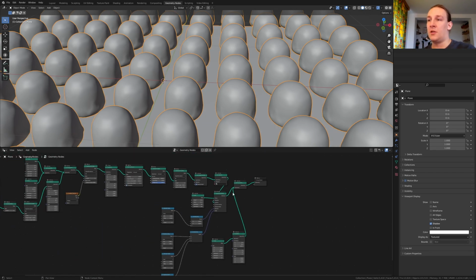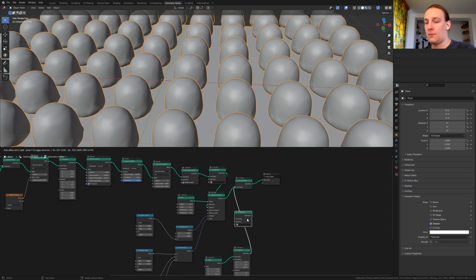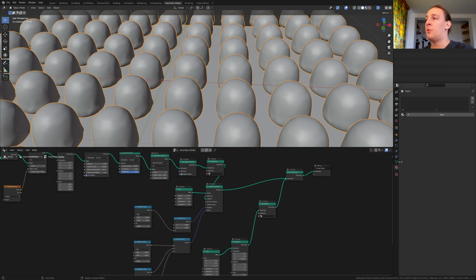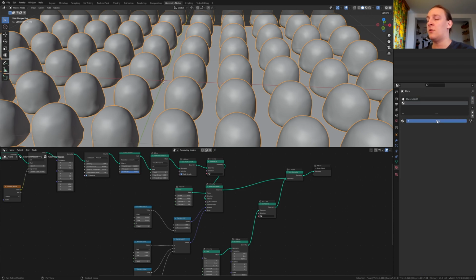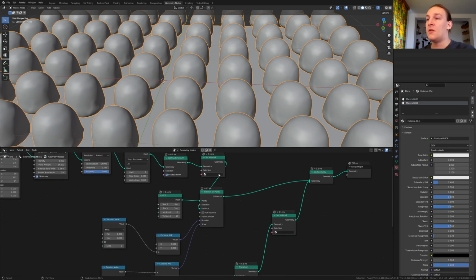Now duplicate the set material node. Go to the material properties, click on new, and click on the plus sign, and click on new again. Here let's select material 003, and here material 004. In your case, the materials should have a different name.